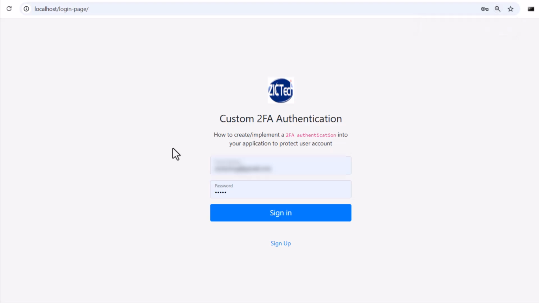Hello guys, welcome back. In this tutorial, I'm going to show you how to dynamically create a custom 2FA authentication in your application. In our last episode, I showed you how to do this functionality by hard coding it. We hand coded it. So this time around, I'm going to be showing you how you can do it in a dynamic way. What we did in our last tutorial was show you how you can hand code it.